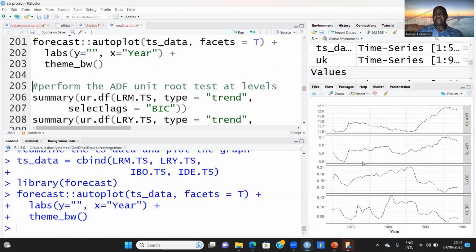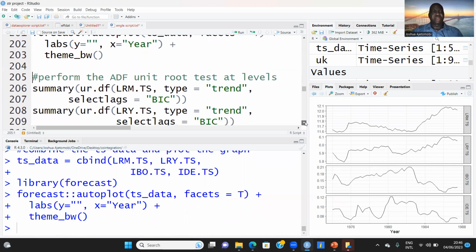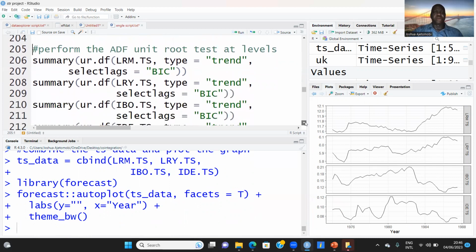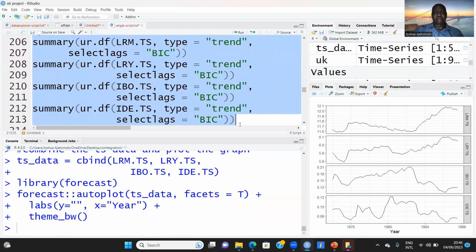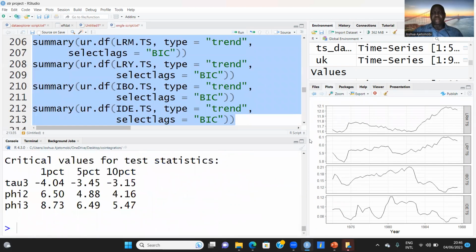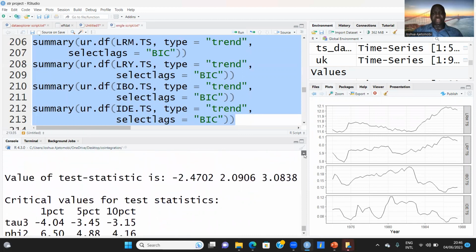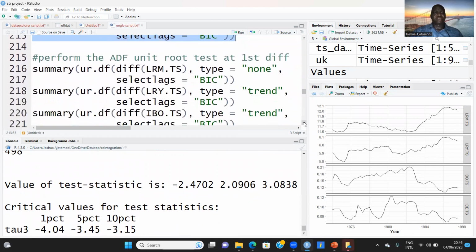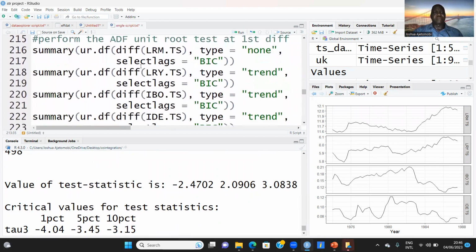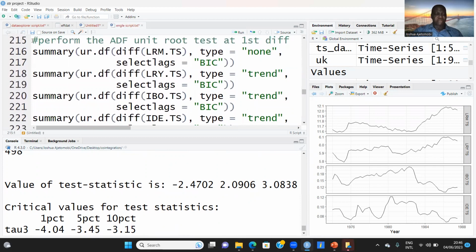Beautiful. These are my graphs, and you can actually discover that the graph is showing that the variables are not stationary. Again, like before, you perform your ADF. I try to do the ADF straight away at levels. These are at levels for the variables, and if you look at all the variables, you can check they are not stationary at levels. So again, I try to perform the ADF unit root test at first difference. That's what I try to do here.